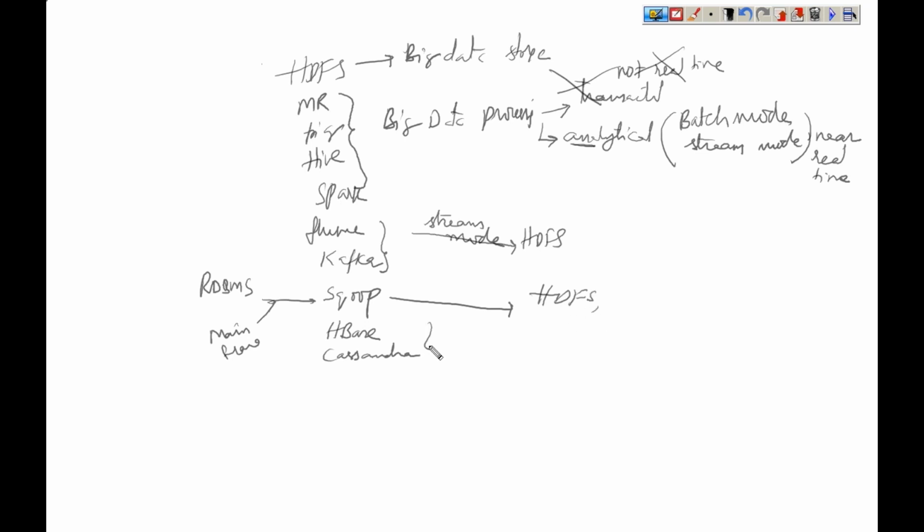And HBase and Cassandra are NoSQL databases, and what are they used for? They are used for real-time transaction processing. It is not near real time, and not batch mode; this is real-time mode transaction processing. This is the total overview of these components.